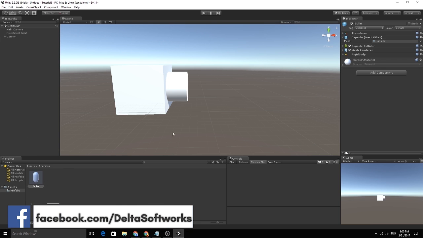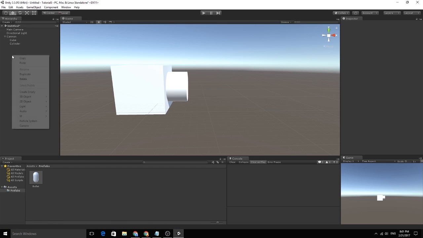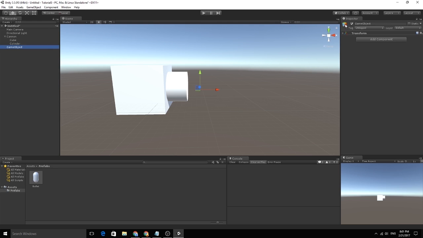So now that we have this, we are going to create our actual spawn point, which is going to be an empty object. We're going to call this spawn point. Spawn point. Done.